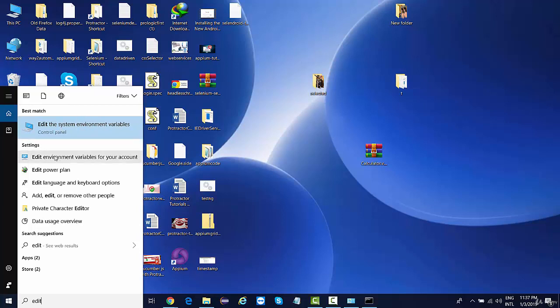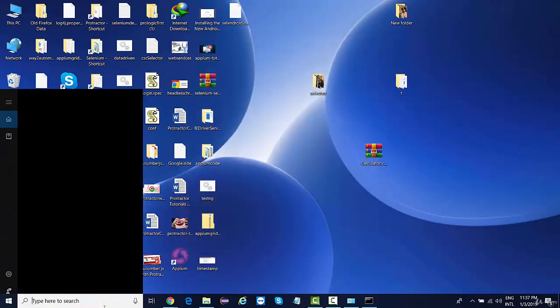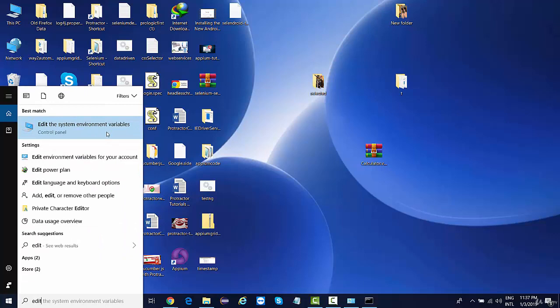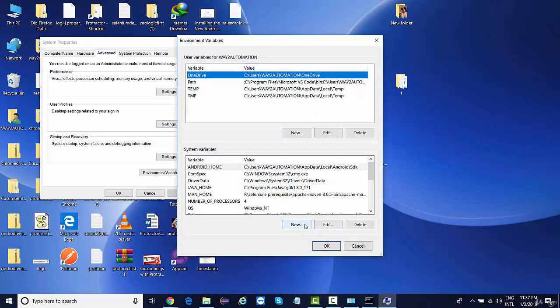At times you may click this one as well. See, I'm getting two things. If I click on this one, it might show you disabled things. You won't be able to do anything. So make sure you type edit and select the first option, and then click on environment variables. You'll see all these things enabled.